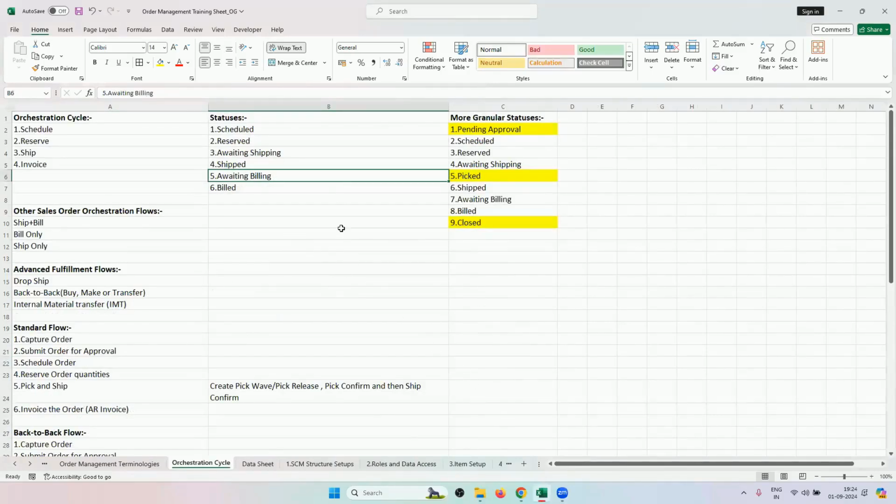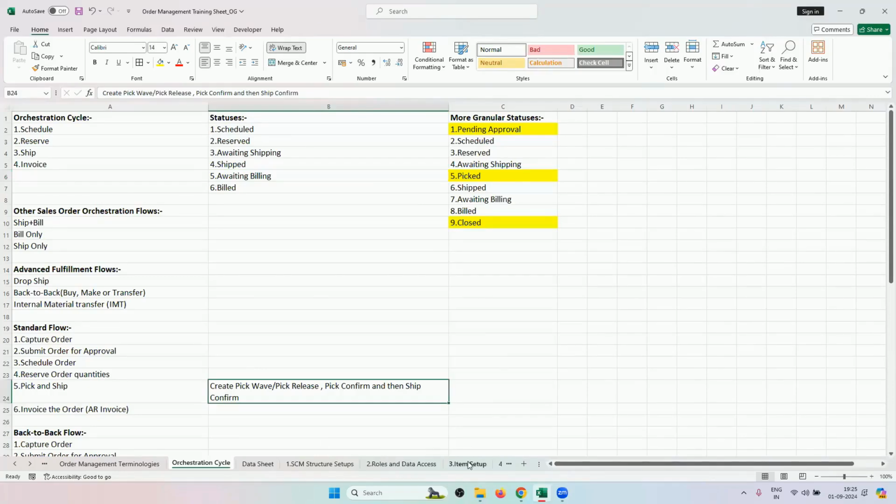So it will take some time to get collected. So in the next class, I can show you the entire O2C cycle and also some variations to it. I will show you how to automate pick confirm. You can just tick that and pick confirm will be automated. You will just have to create a pick wave, pick release, and pick ship confirm. Then you can also automate ship confirm. I will show you, through those rules only.